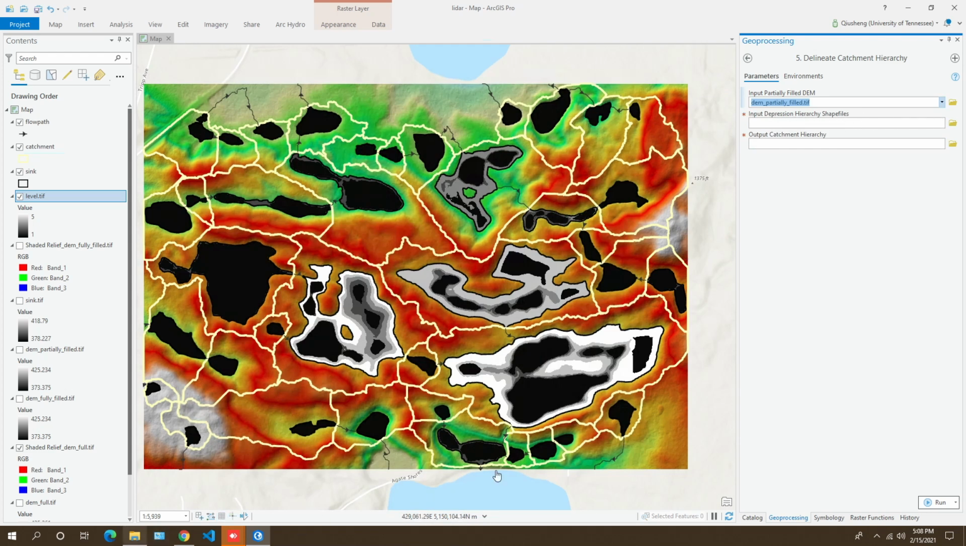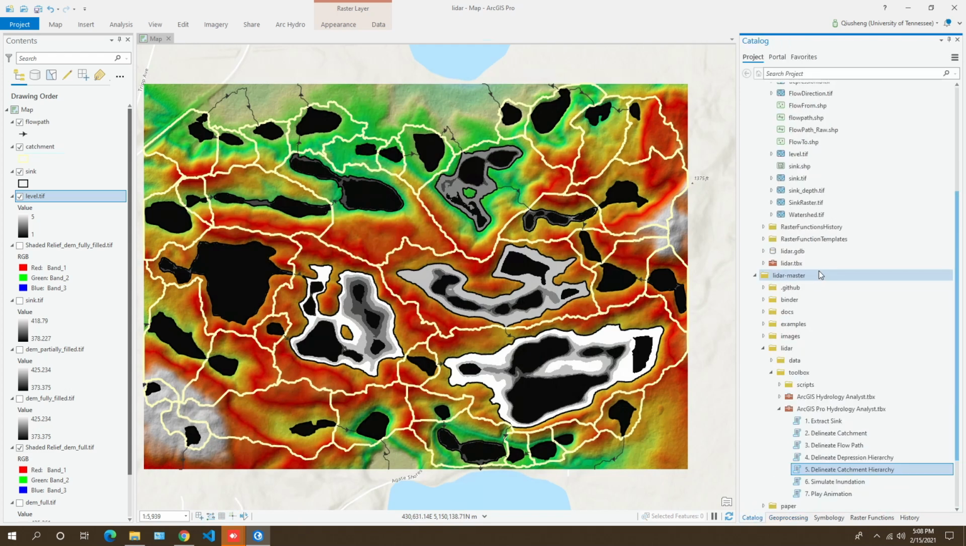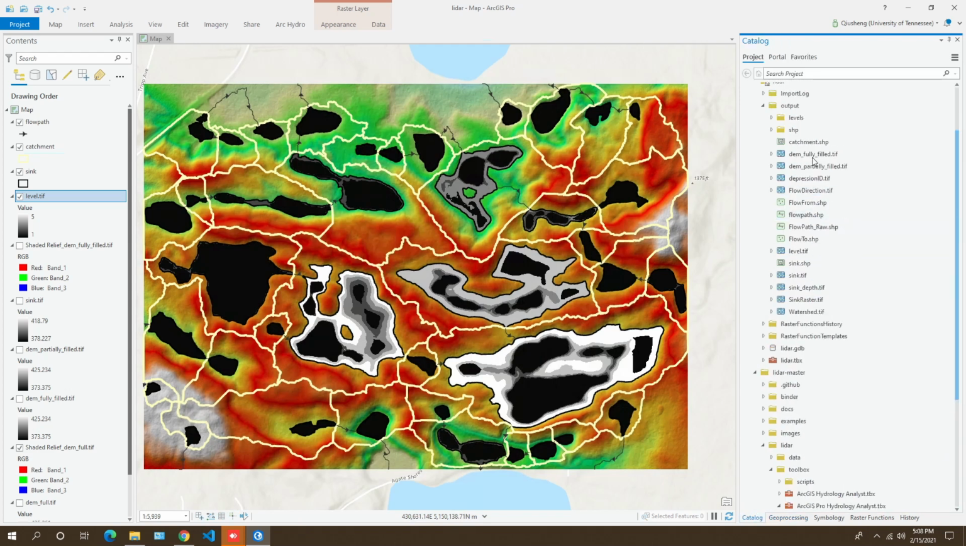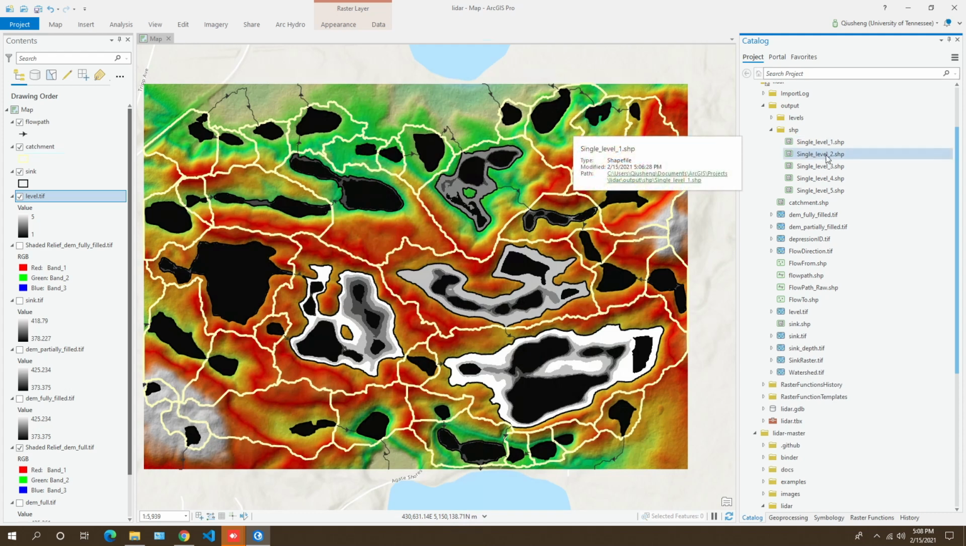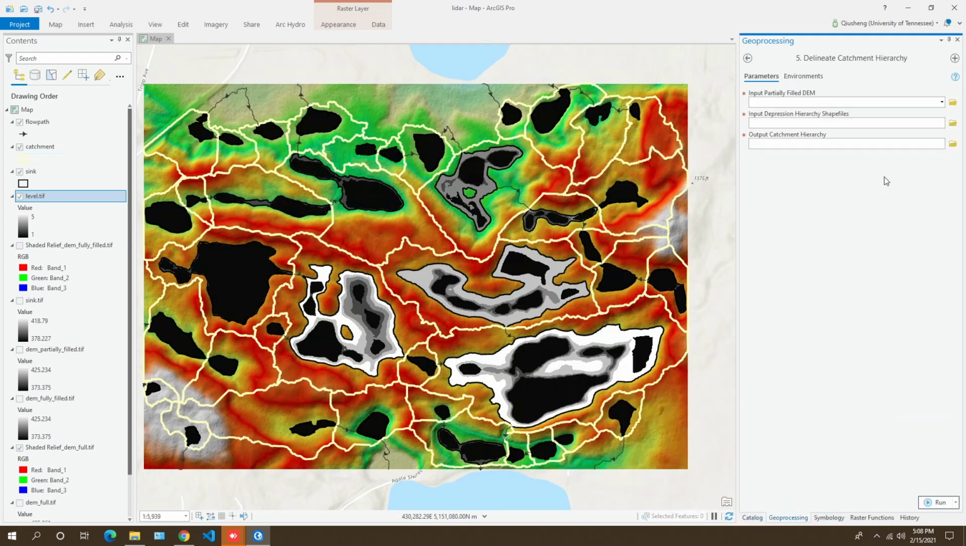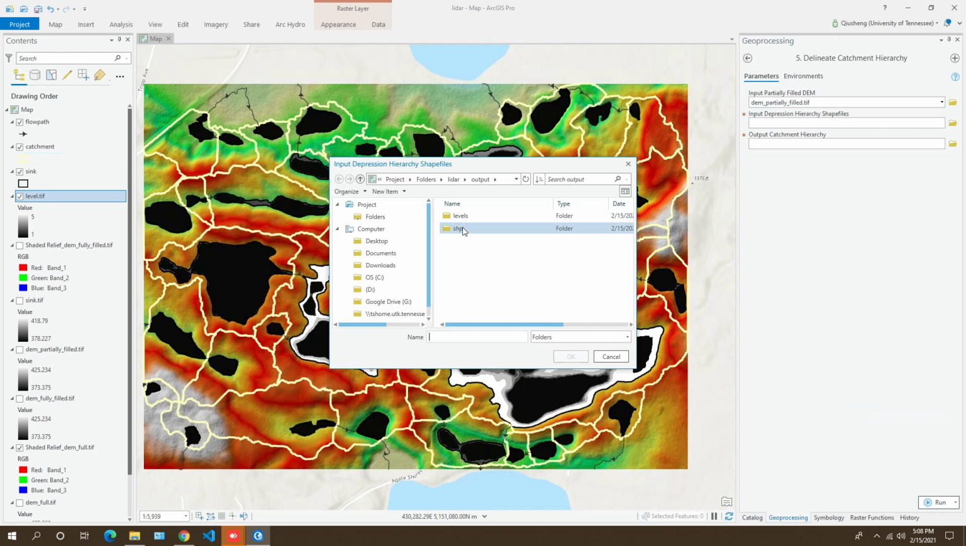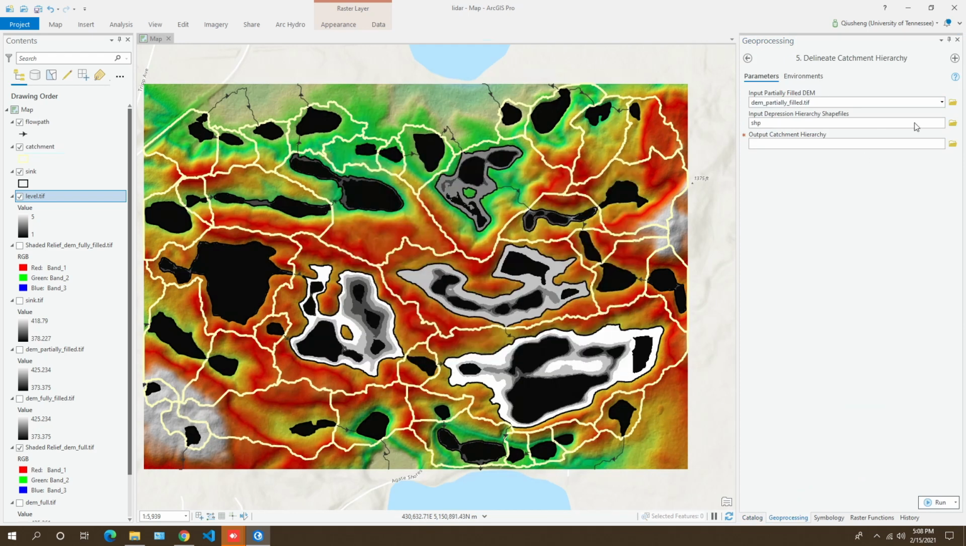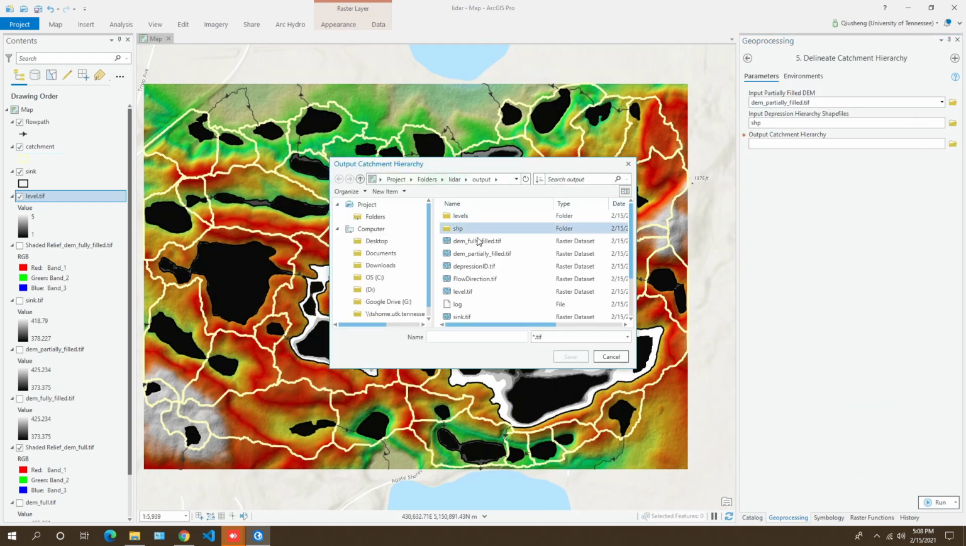So we want to again use the partially filled DEM and the depression hierarchy shapefile. That one is actually from here. You go back to the output folder and you will see this one, single label 1, 2, 3, 4, 5. You can add those to the map if you want, but I'm just going to simply input that one. So here, the partially filled DEM, and then the depression hierarchy. It's this one. Then we can output the catchment hierarchy.